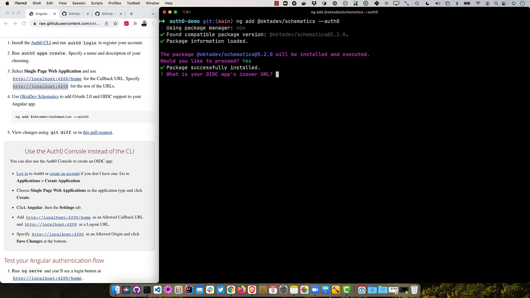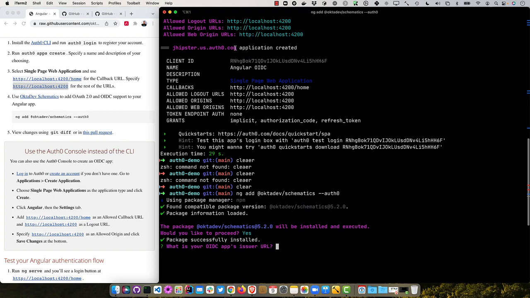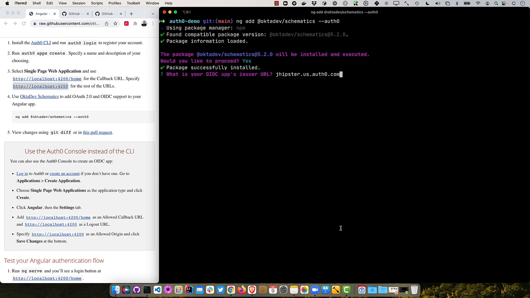Well, that's what we had earlier, but we closed that window. Maybe we can scroll it for it. There we go. So this can be two things. If you just put in the domain name like that, that'll work. You can also put in the actual issuer, which is HTTPS and a trailing slash.